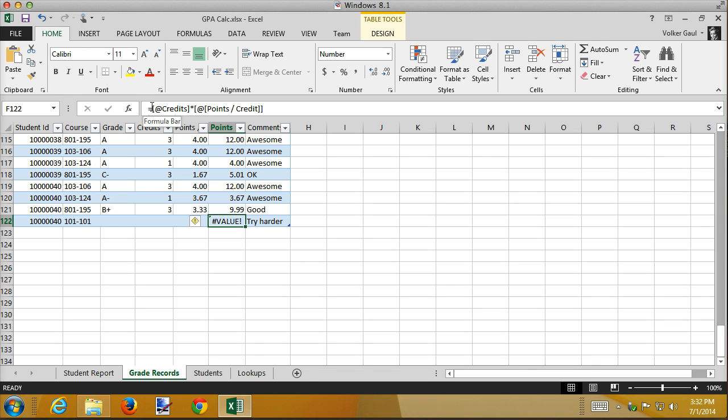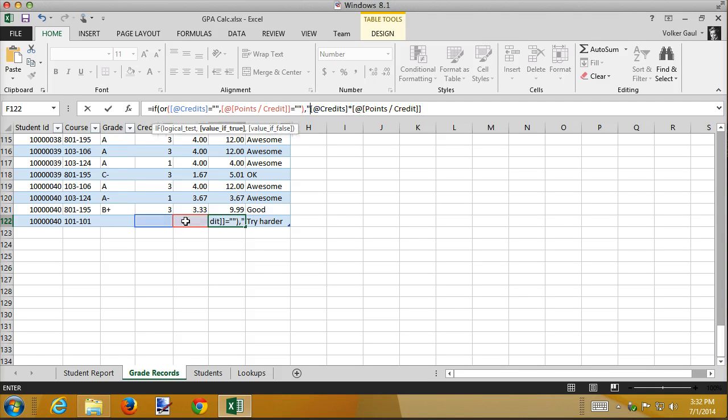So here's my initial formula. In front of that, I'm going to wrap an if statement around it. If, and now if either one or the other, I need an or statement embedded inside here. If this cell is equal to the empty string, or this cell is equal to the empty string, whoops, need a parenthesis for the or, then give me the empty string, comma.